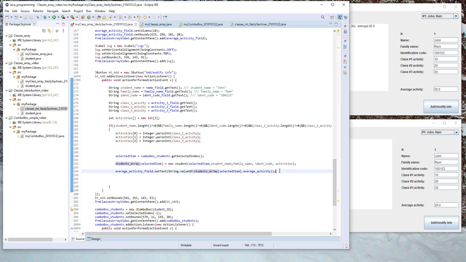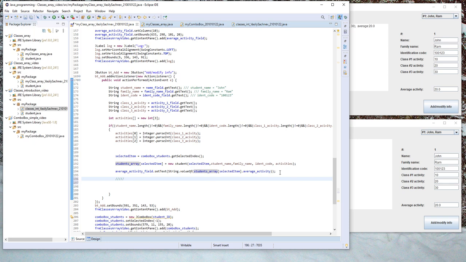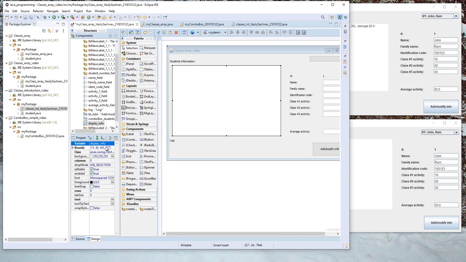Let's display the data. Here we can add one more item that did not exist in our previous application. It will be display student information in the text area. We call it display information, display info. So this is our display info item. Copy this one, come here.